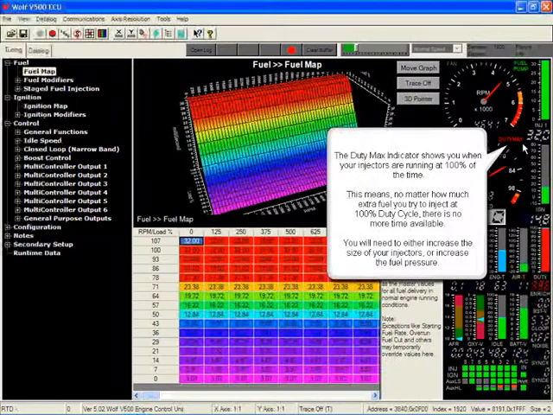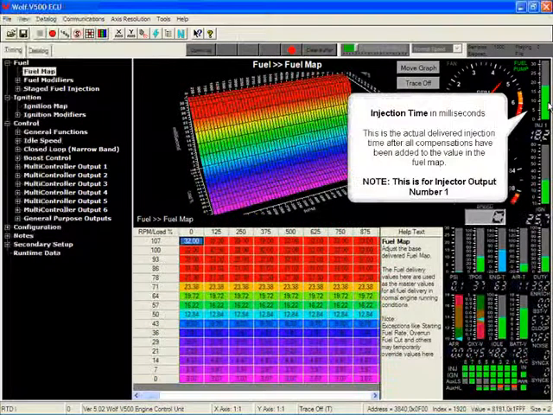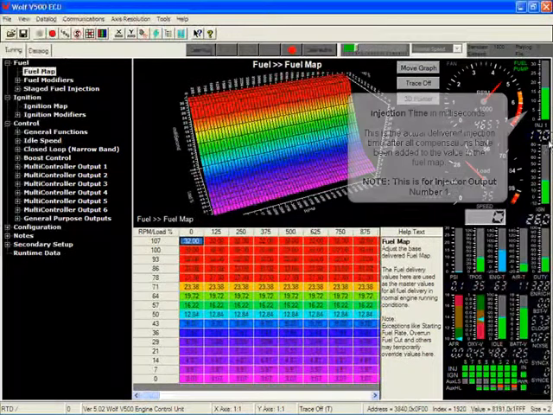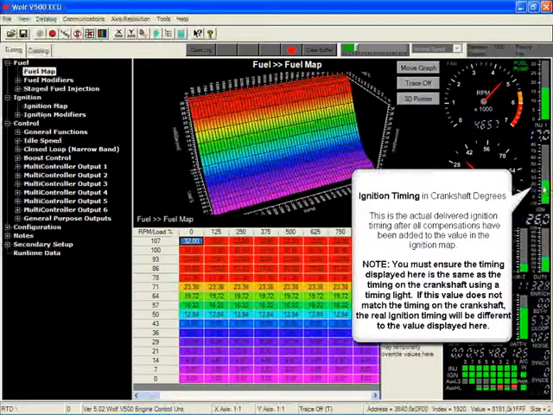This indicator here is telling you that you've maxed out on your duty cycle of your injectors. You are getting critically close to using them to their full potential. This bar graph here is the actual delivered milliseconds of fuel per injector. We have a bar graph and we have a numerical display. This bar graph is your delivered ignition timing. We have a number and a bar graph.